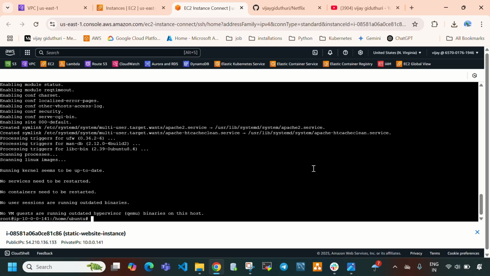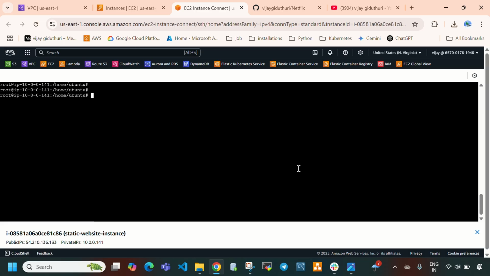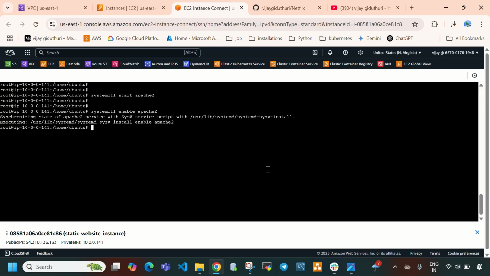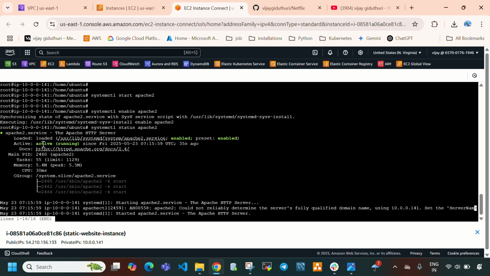Now let's clear the screen. Now we need to start that Apache 2 web server. systemctl start apache2. Okay, so it will start this Apache 2 web server, and let's enable this Apache 2 web server by hitting systemctl enable apache2. Okay, so now let's see the status of this Apache 2 web server. Let's clear this and status. So here you can see our Apache 2 is active and running, and it is in enabled state. Okay, so let's come out from this.